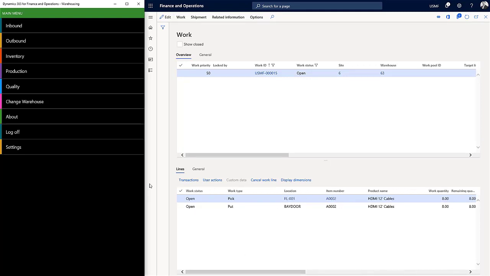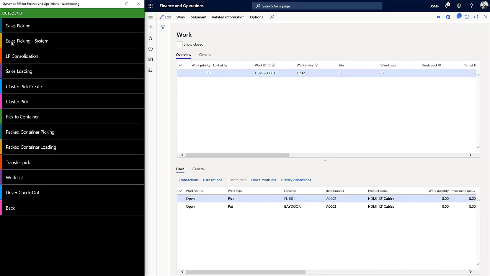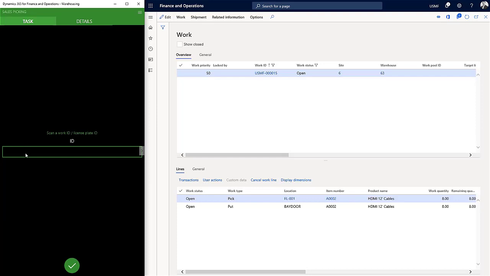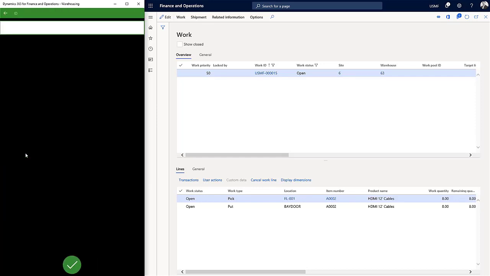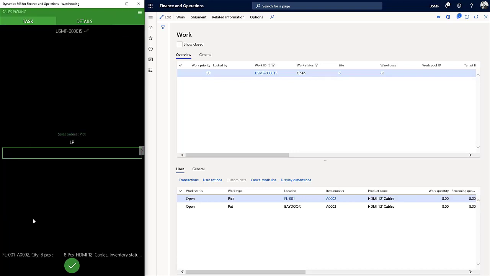So in our mobile application we will go to outbound, we go to sales picking, we enter in our work ID or license plate number. In this case we're entering the work ID and the mobile app immediately retrieves the line that has to be picked. Next steps would be to enter the license plate and then confirm the quantity. As you can see, the mobile application is completely integrated and real-time with Microsoft Dynamics 365 supply chain management.